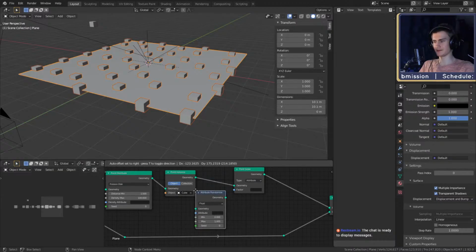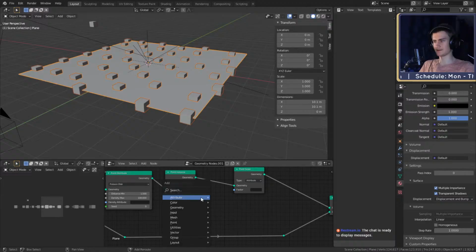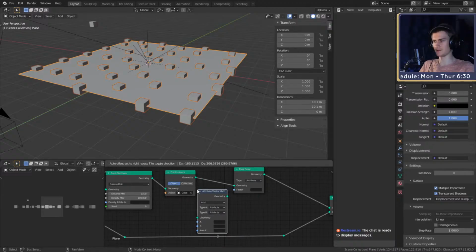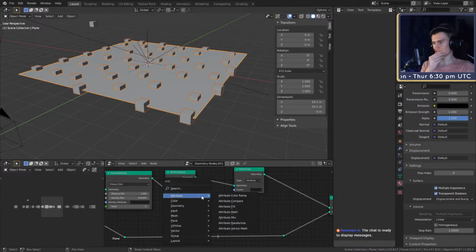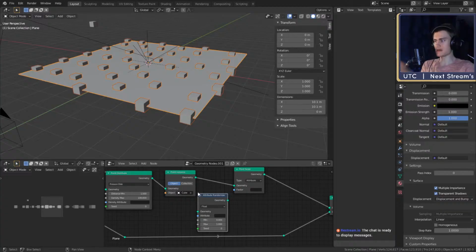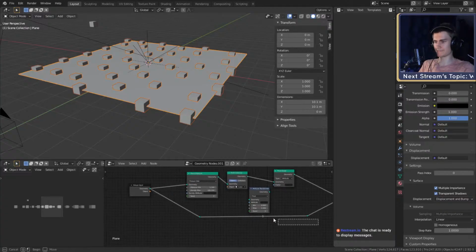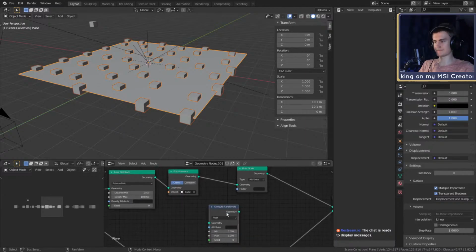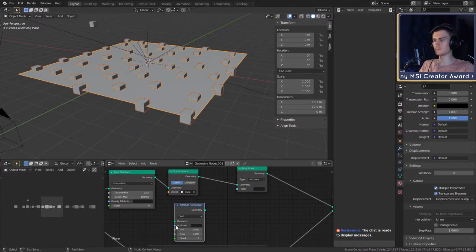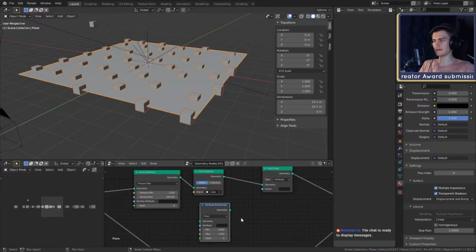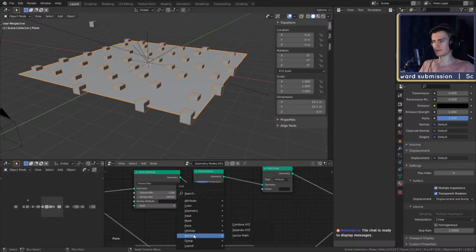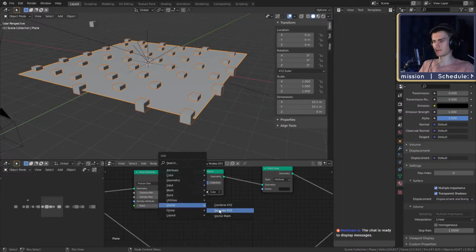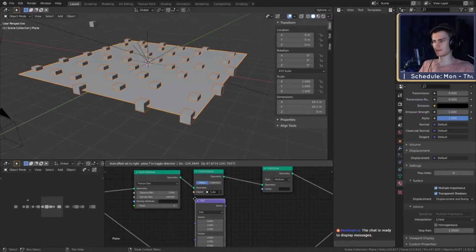Randomize. Oh, hold on. Nope. Still green. Vector math. Nope. What about attribute randomize? What is an attribute? It has the same color as geometry. But how do we... We can put in an attribute in there, but I haven't seen any attribute outputs. Huh.